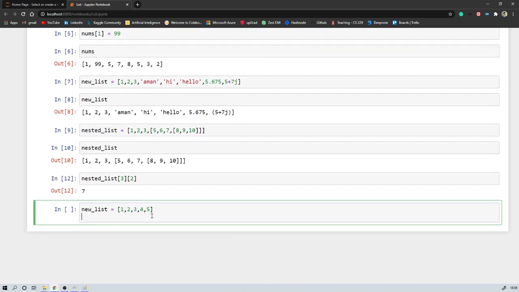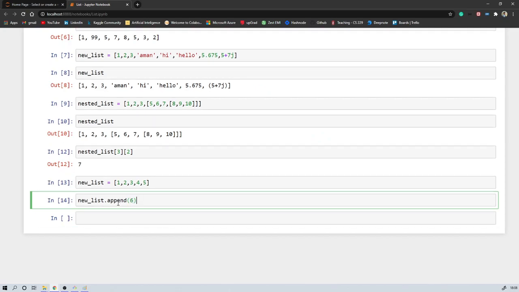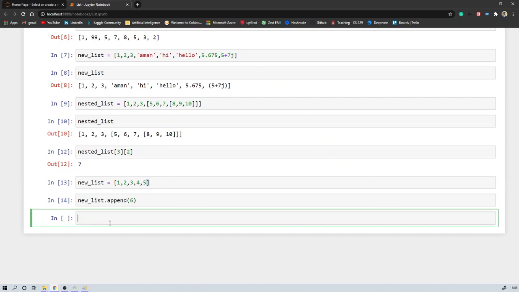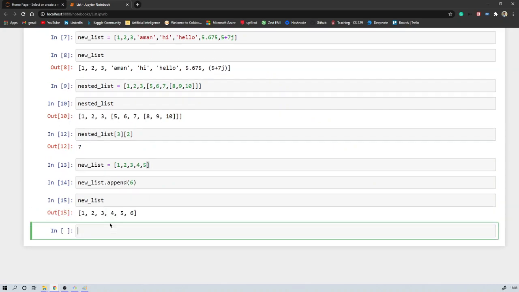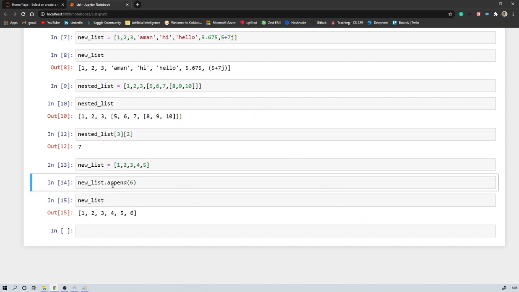Now consider you want to add some data to this existing list. So you can straight away use a method called append, in which I can just say append 6. So what happens using the append method is that at the last it goes and appends the data. So now if I say new list, you can see it goes at the last and appends the new data.